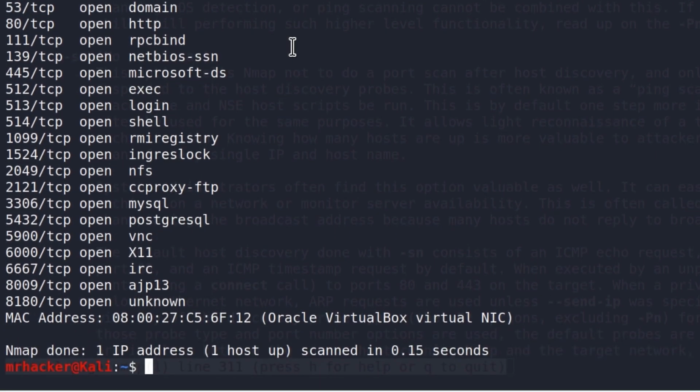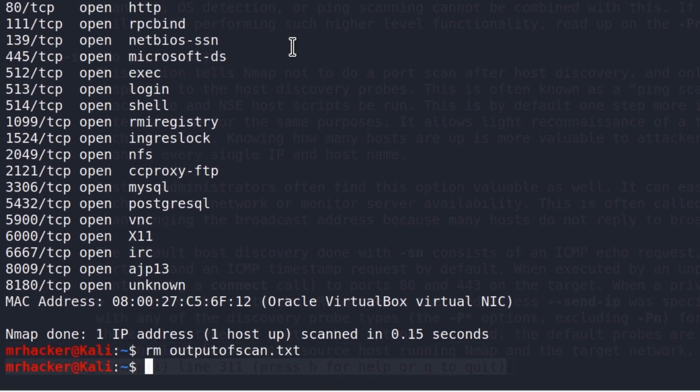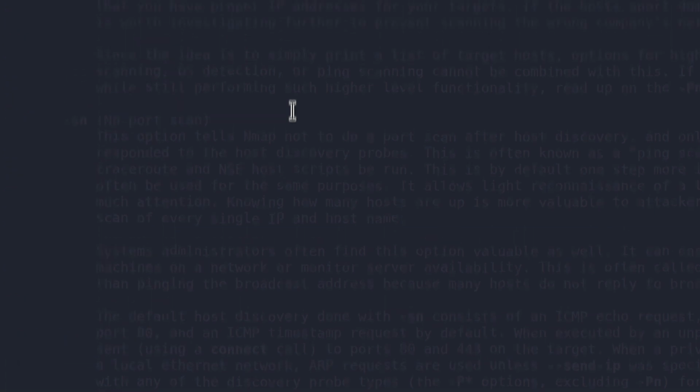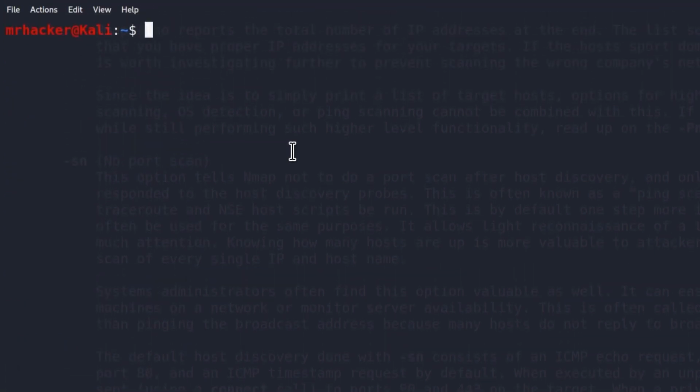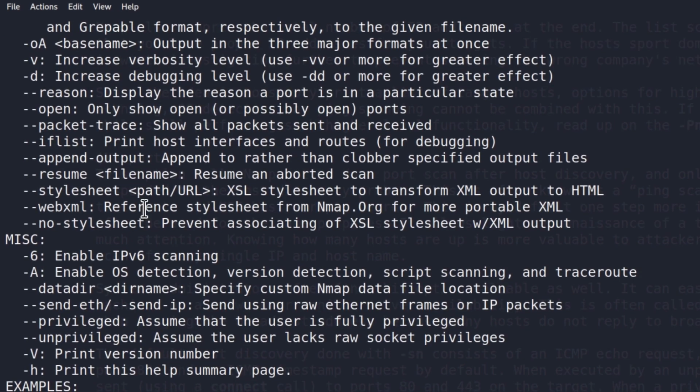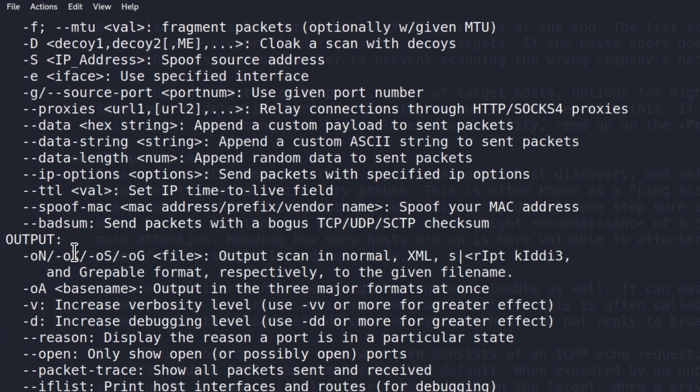Another way that you can do this, in case you want the results to be saved both in a file and also outputted in your terminal, is to use the -oN option. I'm not sure if it is with a capital N or lowercase n. We're going to check that out with the help menu. So let's go to the output settings, and it is the -oN option. And we can see right here -oN is output scan in normal format. So we can simply save this in a normal file.